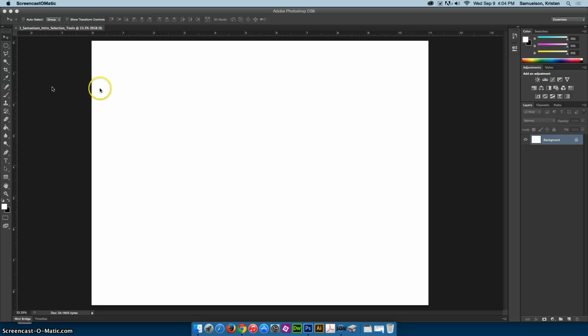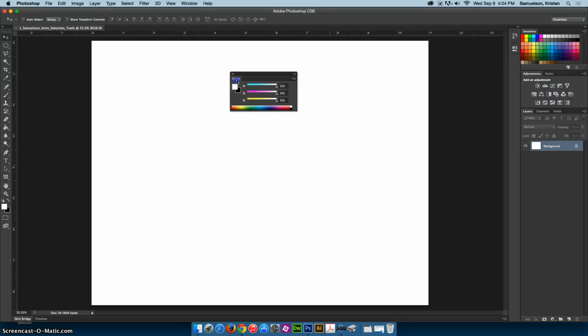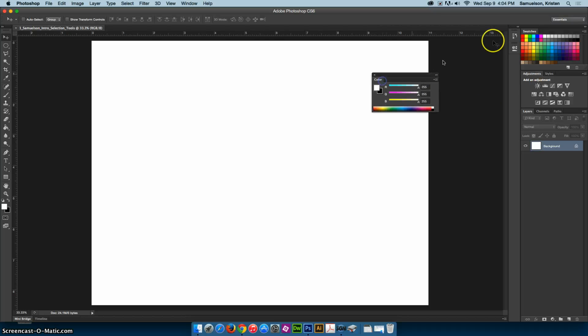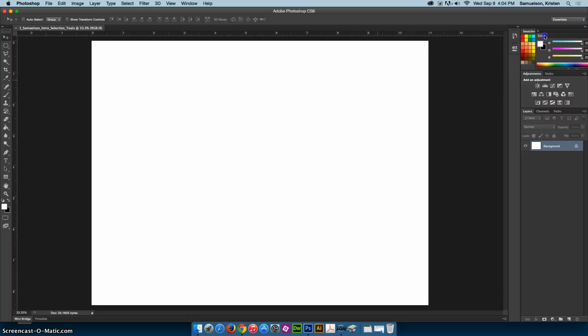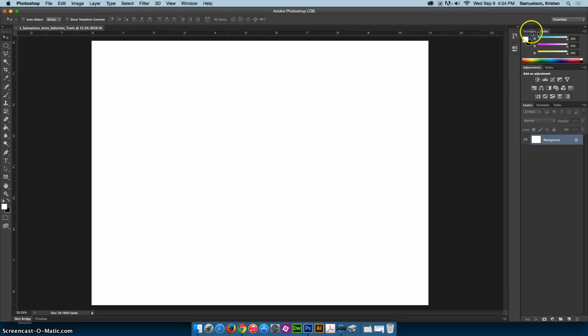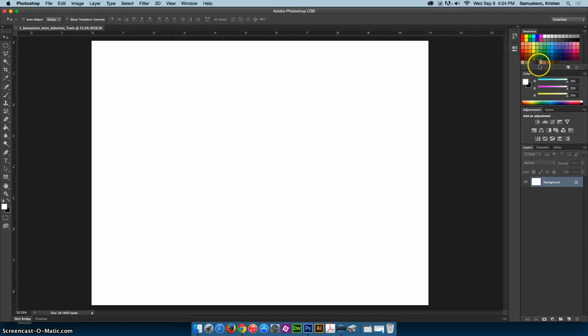Now the panels are able to dock and move around just like we did with the toolbar. So you see the color panel right here. I can move that over here if I needed to use that in a different way. Or maybe I wanted, instead of color and swatches to be side by side like this, maybe I want them to be one on top of each other.